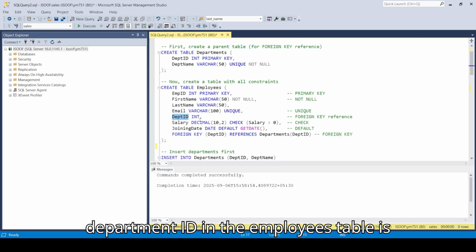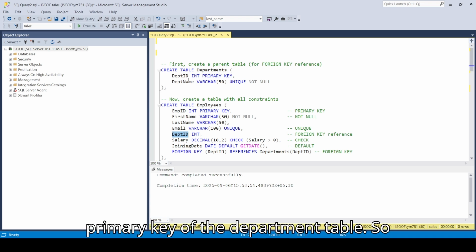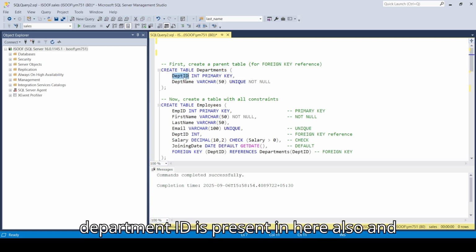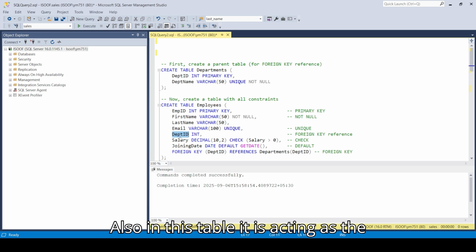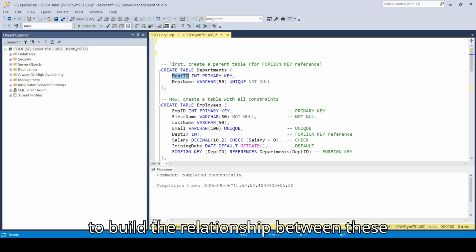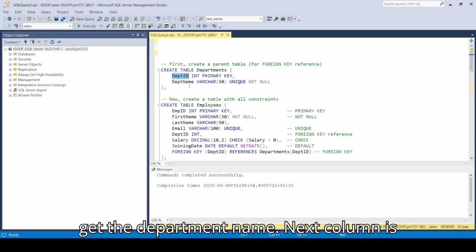Now department ID in the employees table is acting as the foreign key and it is referencing the primary key of the department table. So department ID is present in here also and department ID is present in this table also. In this table it is acting as the foreign key, in this table it is acting as the primary key, which is useful to build the relationship between these two tables. We can join them and we can get the department name.